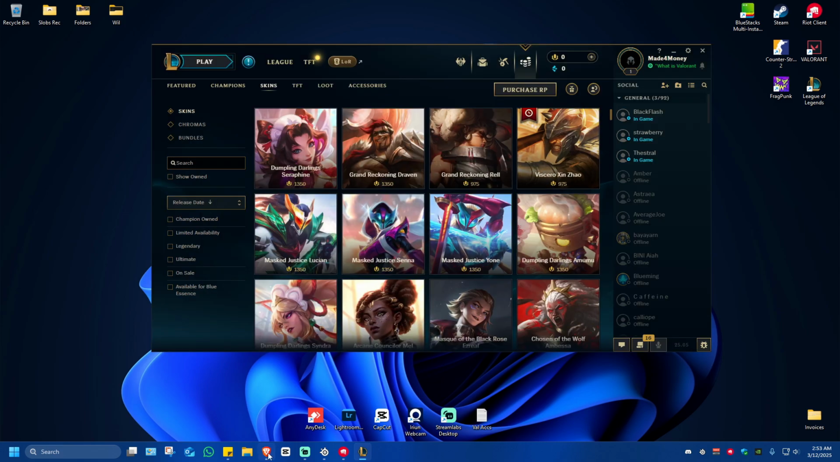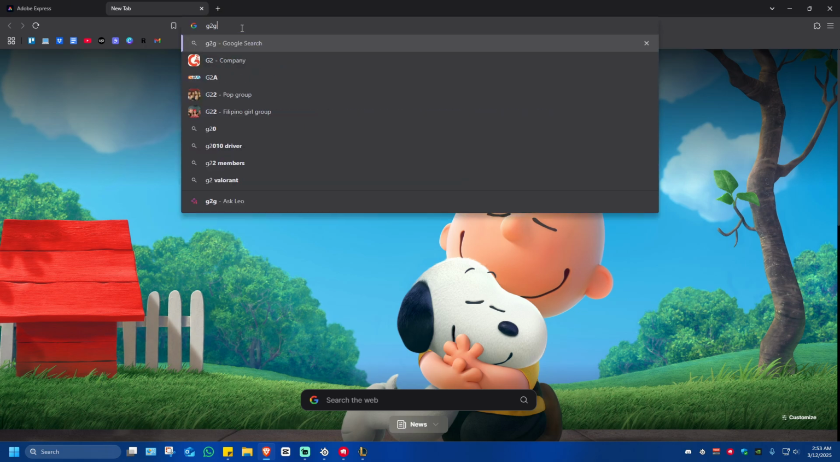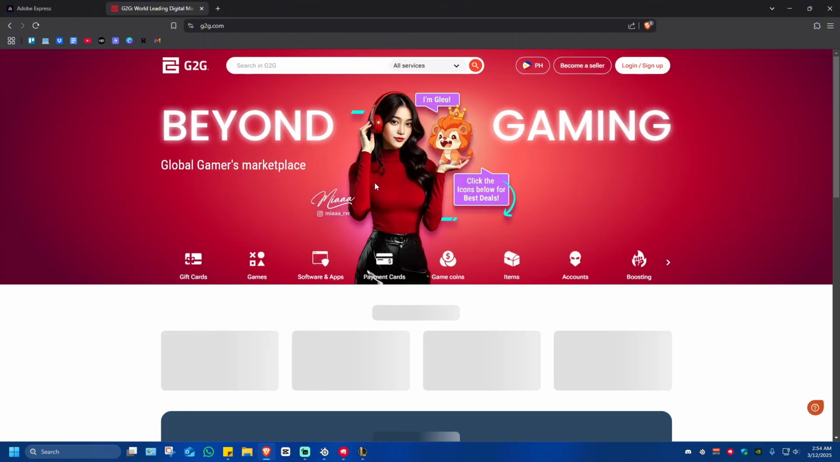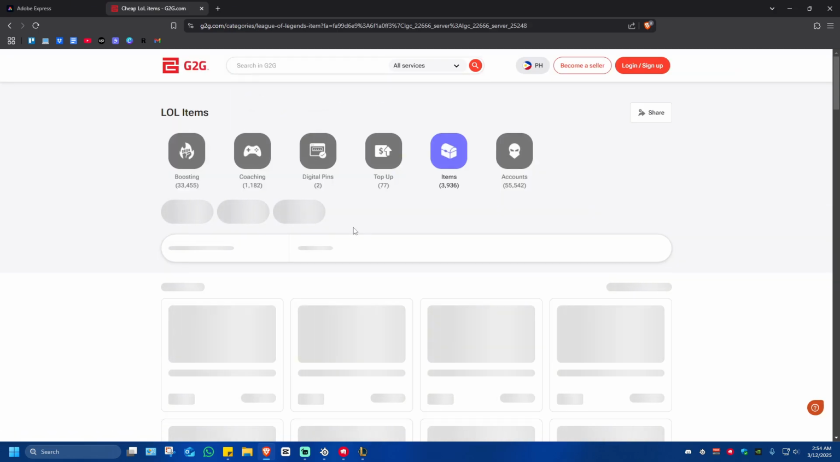Now another option is by opening up your browser and maybe typing in some third-party websites, and the one that is popular is G2G. Alright, this website right here, just go ahead and select or type in like League of Legends items right here and just wait for the website to load.